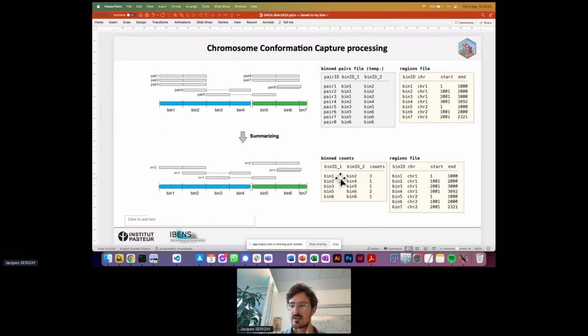And the description of each bin, so bin 1, 2, 3, etc., the nature of these bins is defined in what people refer to as the regions file, which is essentially a bed file indicating for each bin the position along the genome.